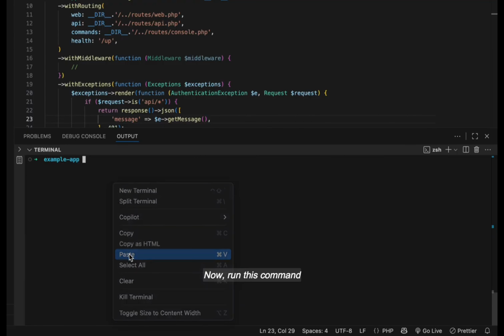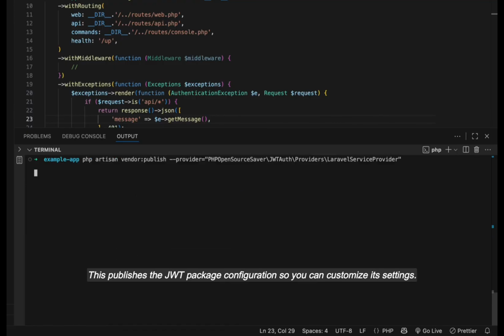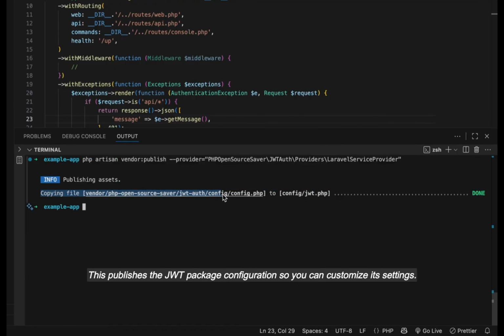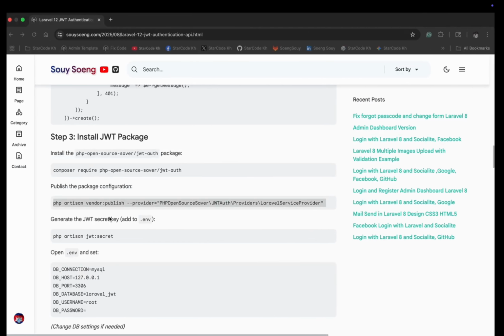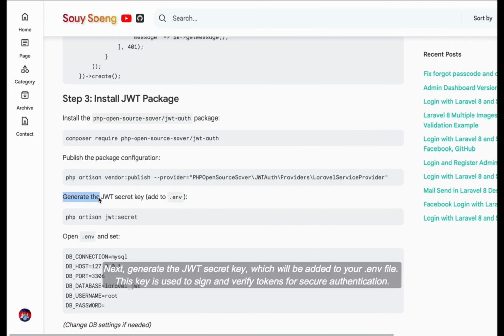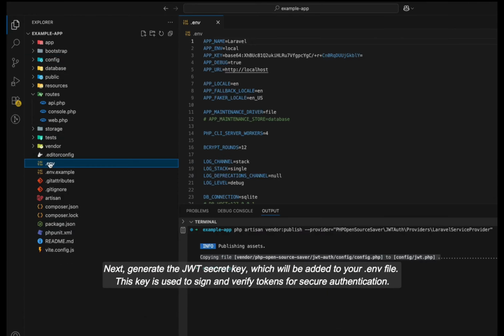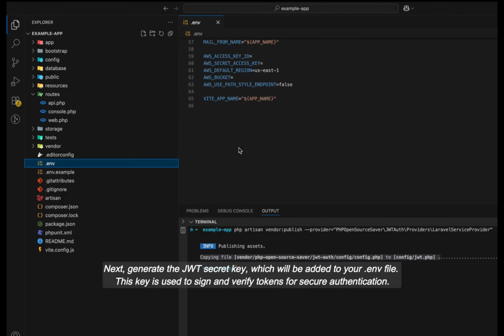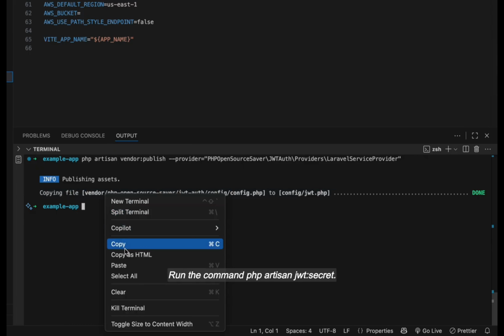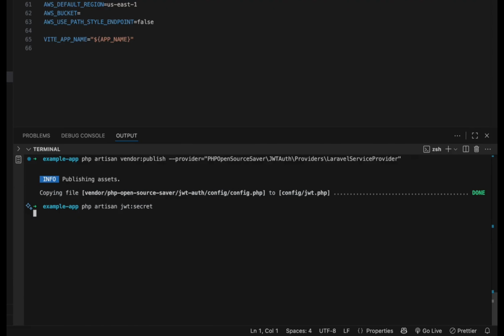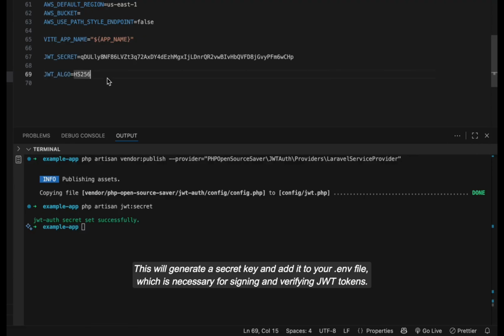Now run this command. This publishes the JWT package configuration so you can customize its settings. Next, generate the JWT secret key, which will be added to your .env file. This key is used to sign and verify tokens for secure authentication. Run the command php artisan jwt:secret. This will generate a secret key and add it to your .env file, which is necessary for signing and verifying JWT tokens.